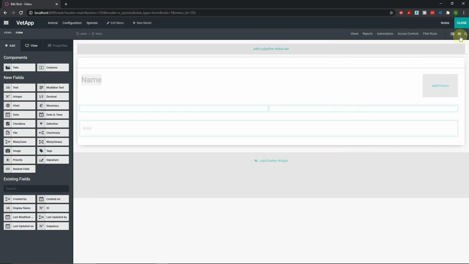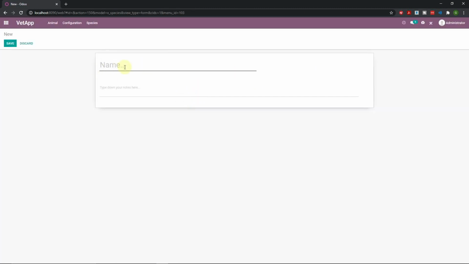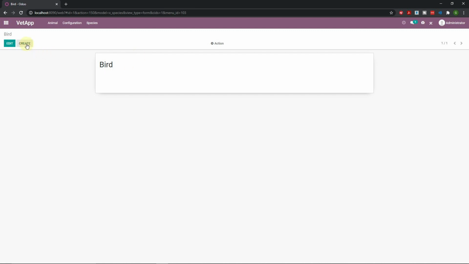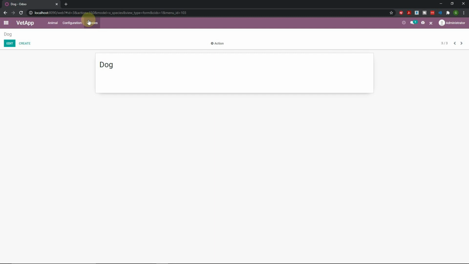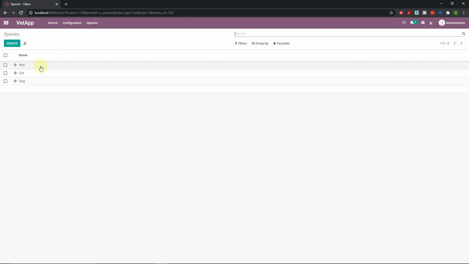And if we now close our Odoo Studio, we can put in here bird. So that'd take care of BB right there. But now we can create a cat as another species. And let's do dog. So we'll just do the three, probably some of the most common that a vet would have. And we can, of course, add more. That's the beauty of this. And if we click on this now, you'll notice that it does have a list view and so forth.